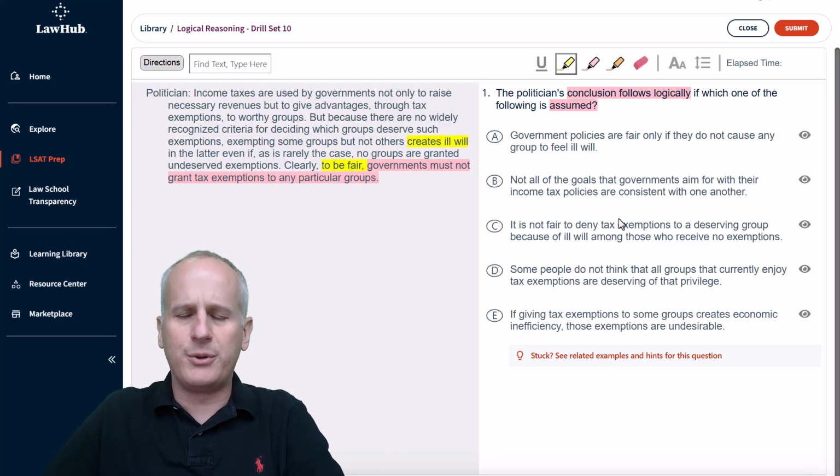So we'll start with choice A. Government policies are fair only if they do not cause any group to feel ill will. Well, there's our connection directly. And you can see if you can track these sorts of subtle term shifts with strengthen, weaken, identify a flaw, identify an assumption, whether it's necessary or sufficient, you can proactively, hopefully, find A as the correct answer without going into too much detail for the remaining answer choices. But of course, for the purposes of this video, we will find reasons to eliminate each of the remaining options.